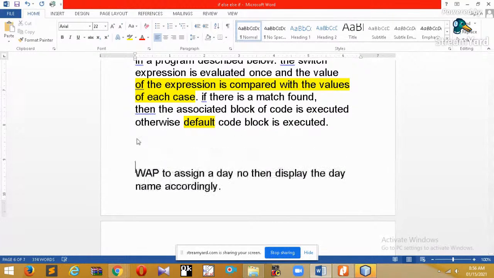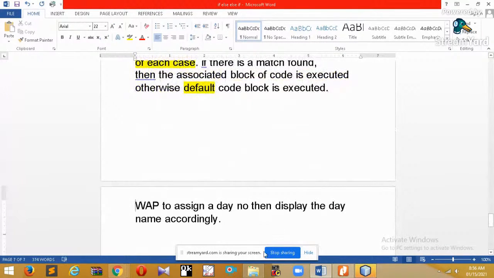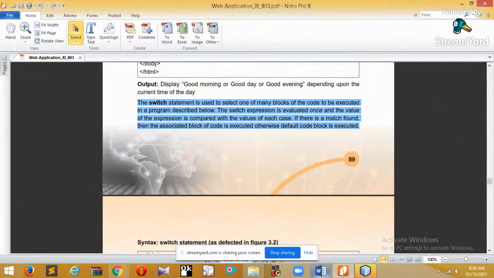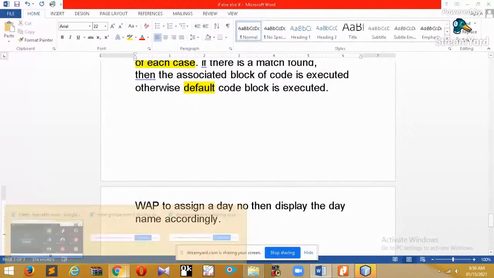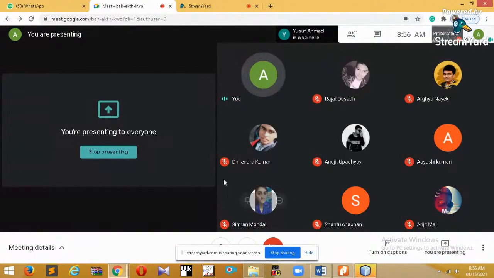That means, let's do one simple activity. Suppose I tell all of you to be ready, I will simply tell any number between 1 to 7, and you have to tell me the day accordingly. For example, if I tell 1, some of you will tell Monday. If I tell 2, some of you will tell Tuesday. In this way, 1 to 7. So let's start so that we will understand it easily.